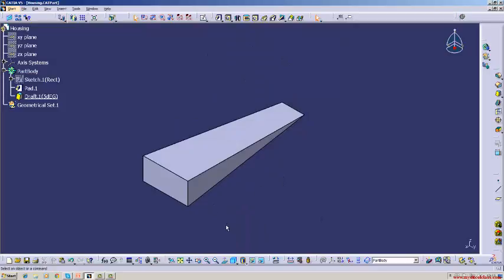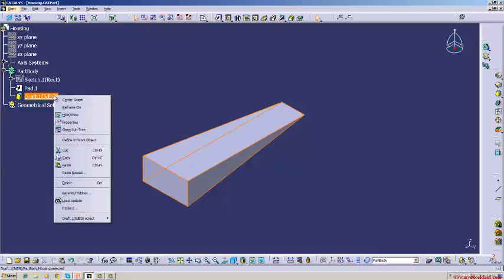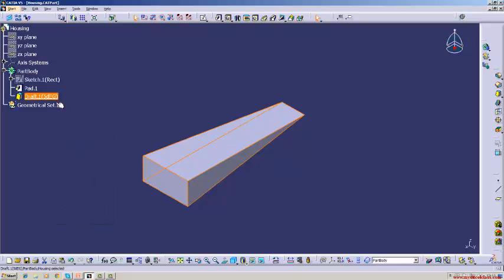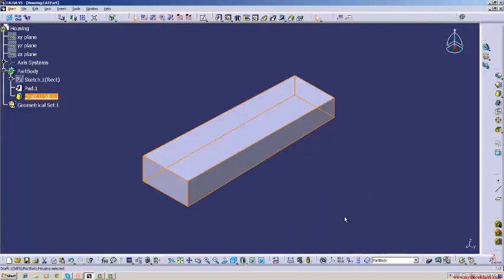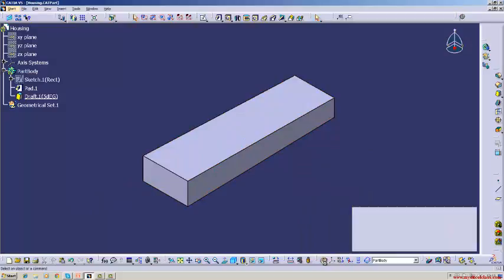It is drafted in all directions. So this is how we can do the draft command. We can use the draft command. Angle you can always change. Suppose you want 1 degree, you can change to 1 degree. So now it is 1 degree all over.